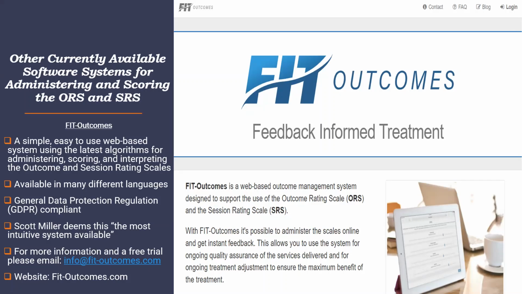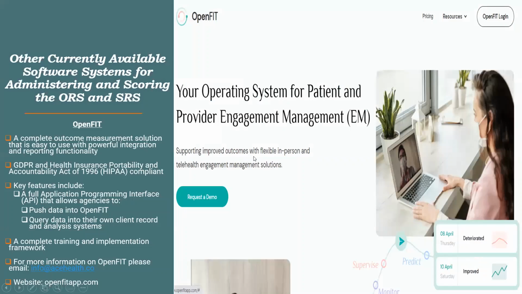It allows instant feedback. It allows you to use the system for ongoing quality assurance of the services delivered and ongoing treatment adjustment to ensure the maximum benefit of treatment, just like My Outcomes and any other of these tracking and reporting systems like OpenFit. It's a complete outcome measurement solution that's easy to use with powerful integration and reporting functionality. It's GDPR and HIPAA compliant.